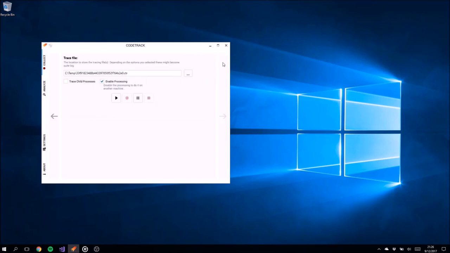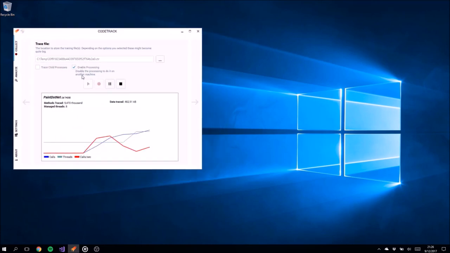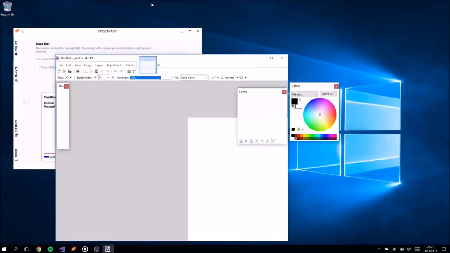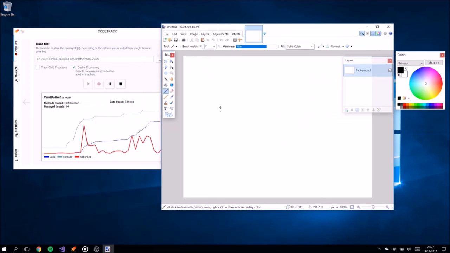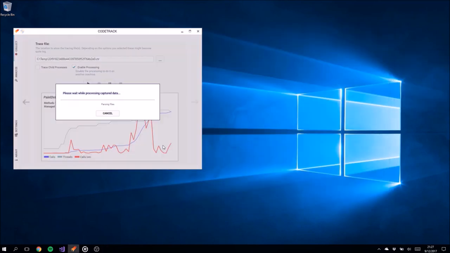Now it's time to start profiling. Make sure the record button is pressed and then press play. The application is then started, and in the graph you can already see some interesting metrics, like the number of method calls and the number of active managed threads. When you're done, you can press the stop button or just close the application. CodeTrack will now process the data, and when it's done you can start analyzing.